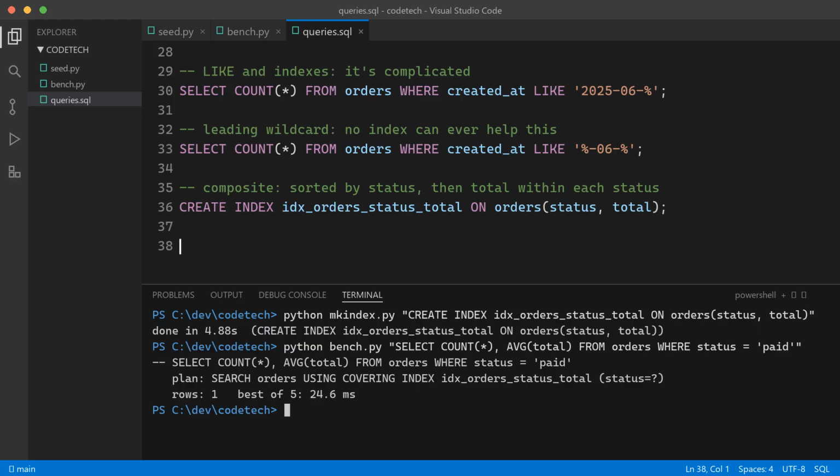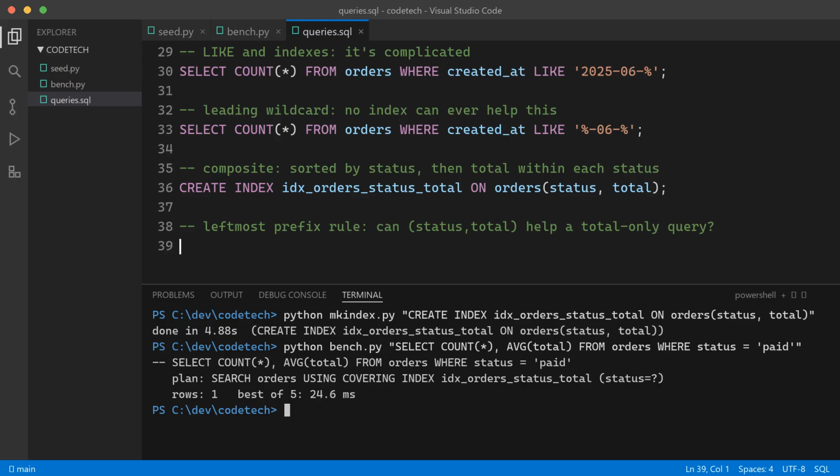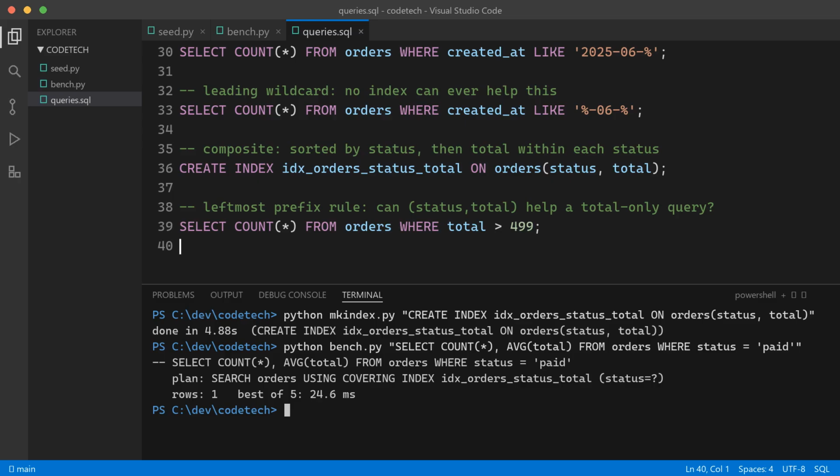But composite indexes come with a famous gotcha, the leftmost-prefix rule. Our index is status, total, in that order. What if I query on total alone? Orders over 499, no status in sight. And look carefully. It says scan using covering index. 95 milliseconds. That word scan is doing the heavy lifting.